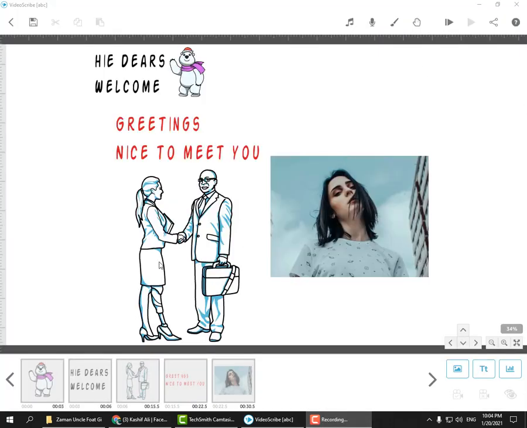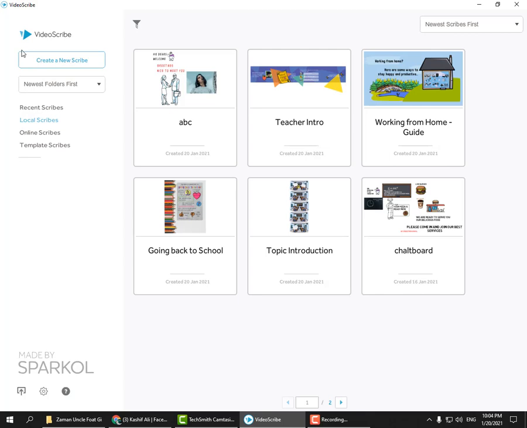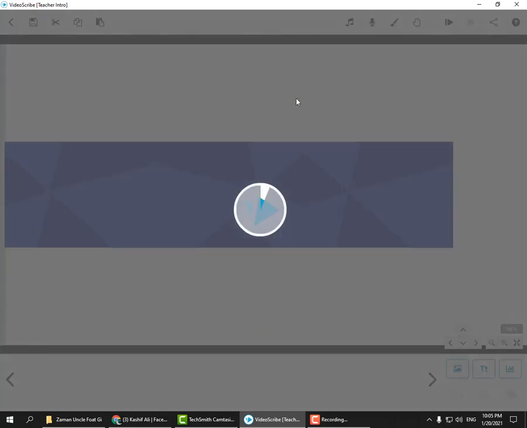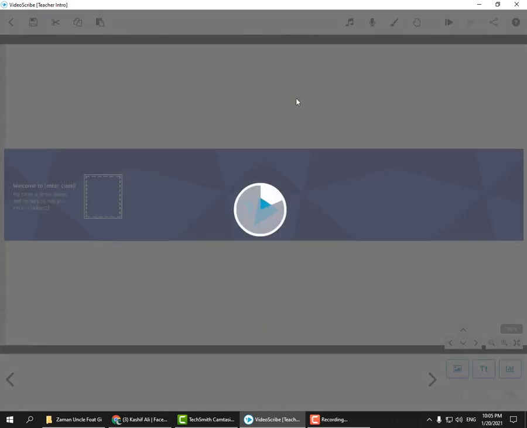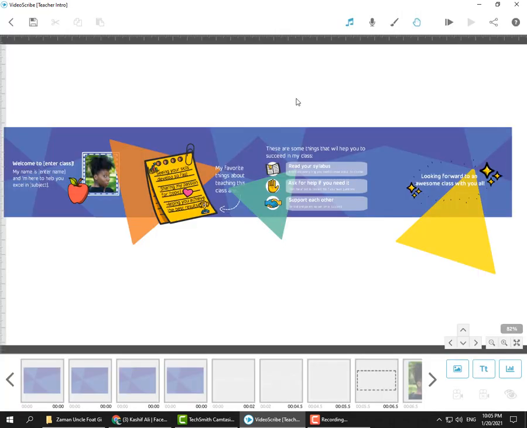Now this is the very simple process to draw whiteboard animation. I will go to the back. I will select any template, teacher intro, for example teacher intro. I will click on the teacher intro, and after a few seconds templates will open. You can set it and modify and change name and everything from this template. If you draw your own design, then it will take a long time to create a story with pictures, but this is very easy to select a template and click and modify according to your requirement.